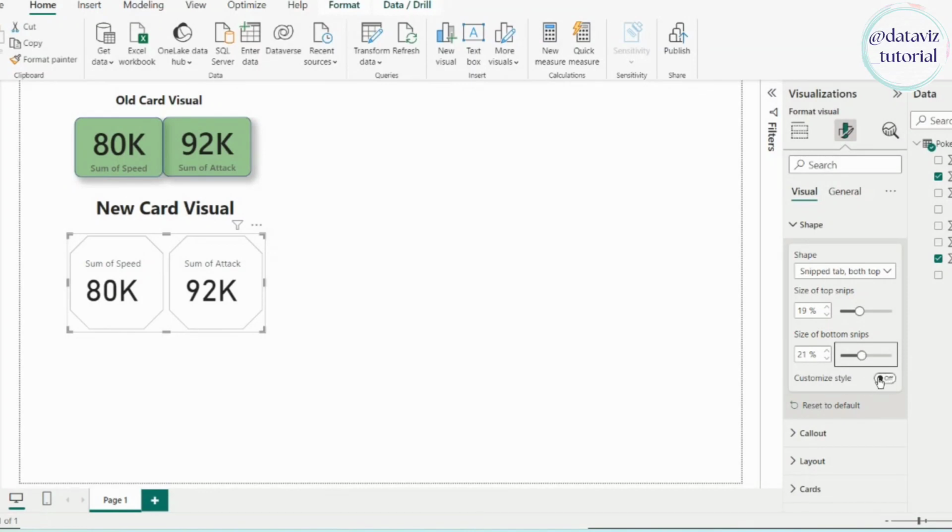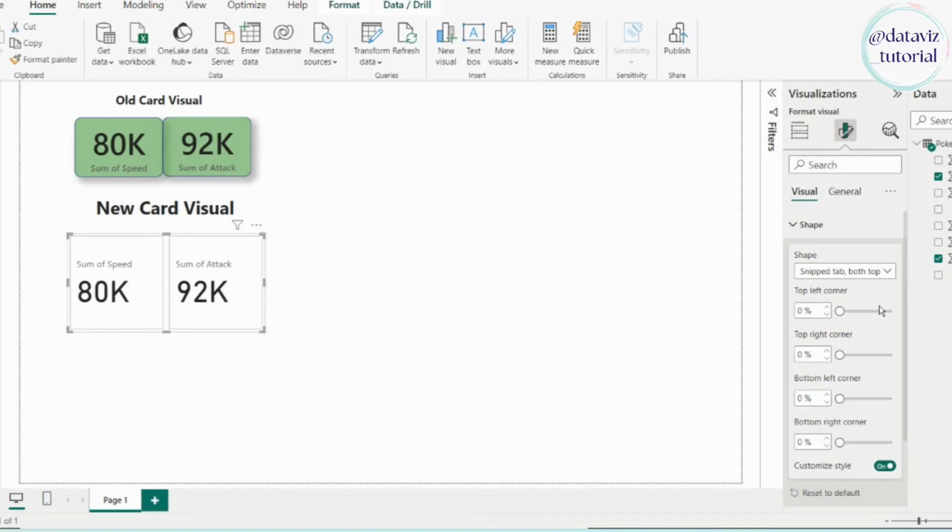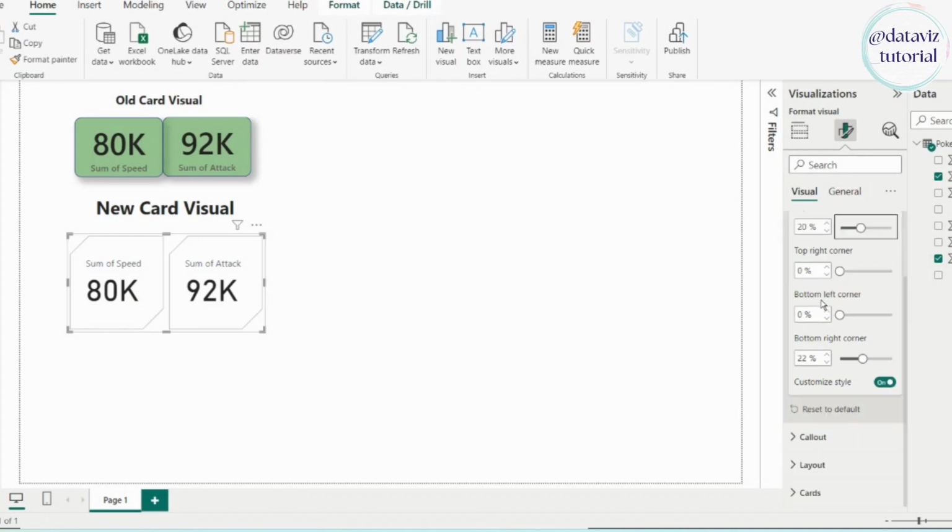And if I click on this customize style, then with customize style, it is your choice what you want to do. If you want to snip from the left corner, from right, from bottom, that you can do as per your choice. So if I want to snip from top and bottom right, suppose, it will be made like that only. And the size is of my choice, how much percent I want to snip, I can do that. So like this I can customize the shape of this card.